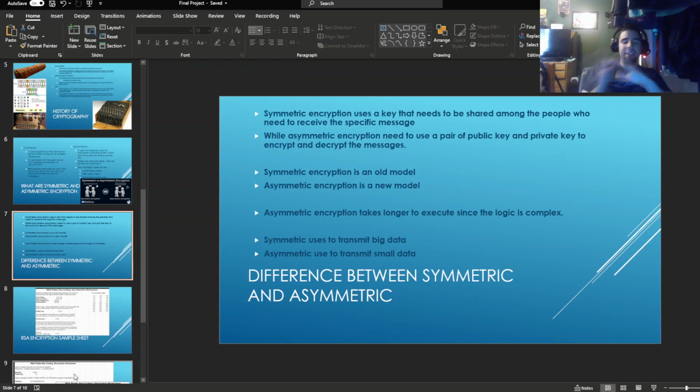Now, the difference between these two: symmetric encryption is an old model technique, while asymmetric is a new model technique. In general, old school versus new school. Symmetric transmits big data. Asymmetric transmits small data. Asymmetric takes longer to execute since the logic is complex. Symmetric uses a key that needs to be shared among the people, while asymmetric uses a pair, a public and a private key, to encrypt the data.